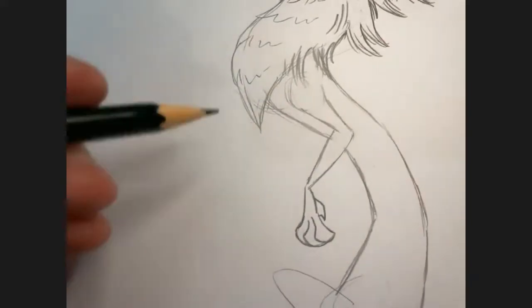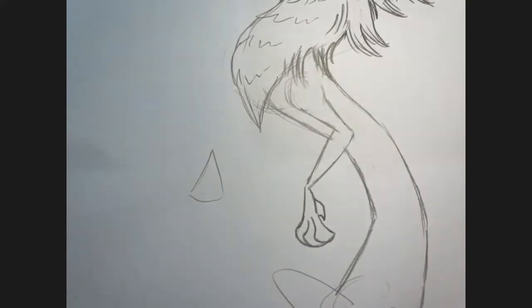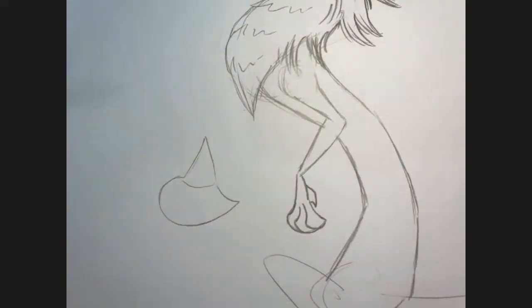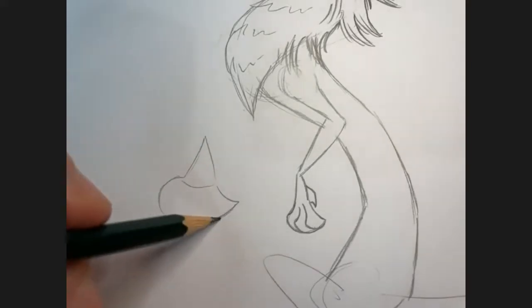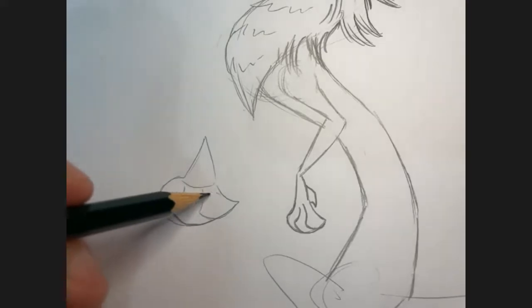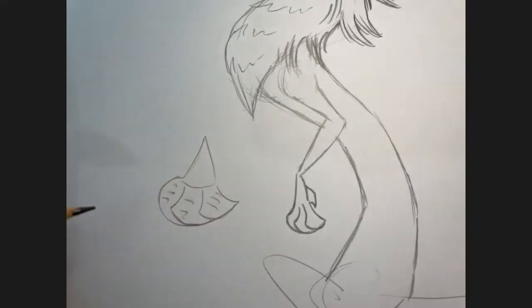So I'll just show you the shapes of that again. That was the hand shape. And then the fingers shape was like that. And then I did 1, 2. So she's got 1 finger, 2 fingers, 3 fingers, and then the thumb.